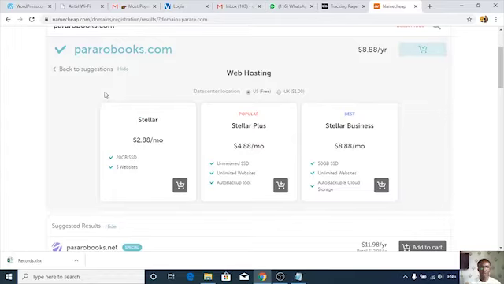Another thing you need to do is pick a hosting plan. The hosting plan is like you're buying a new system. You're buying a house for yourself. The domain name is more like the address to the house. Just use these two illustrations to understand it.